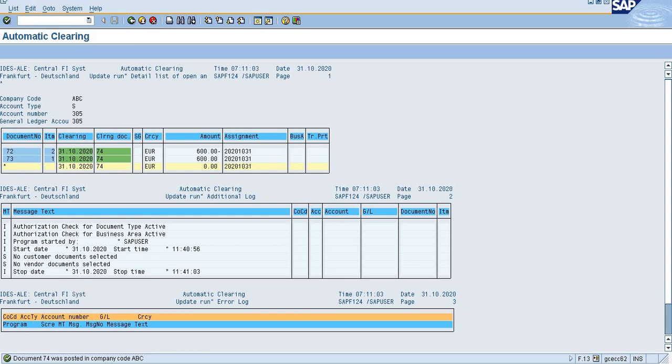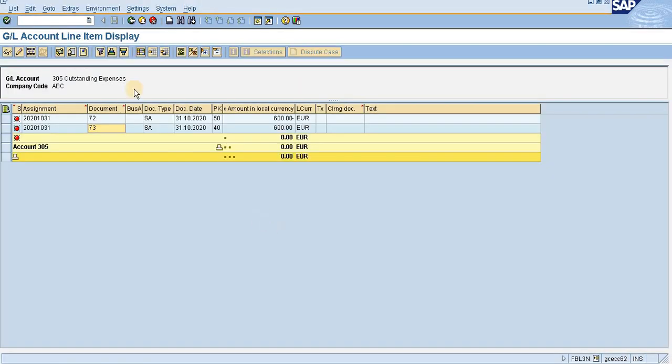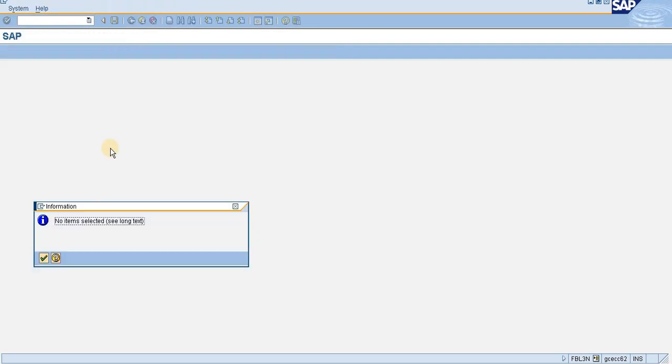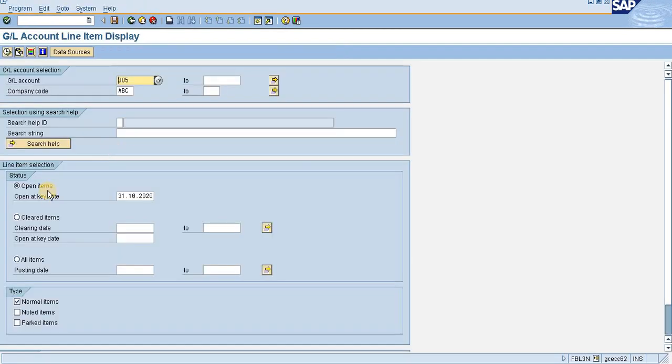Yes, see, it has posted one document, that is 74. Here also 74 is written as the clearing document, which is as expected, means 72 document number and 73 document number will be cleared with 74 document, which is a clearing document. Now both of the items will be cleared. Now I'll go to the FBL3N once again, and I'll refresh, and yes, no item. Why? The reason being, I was in open items. Now these items are not open anymore, so it has no open item, exactly the same.